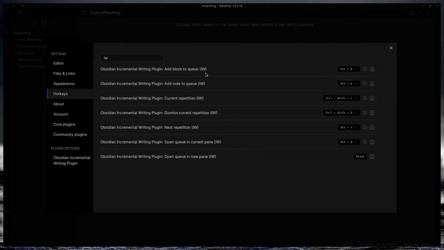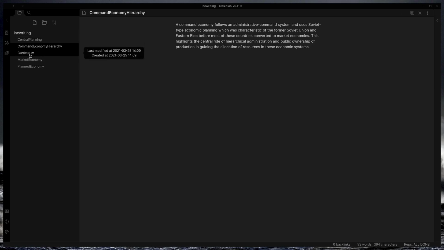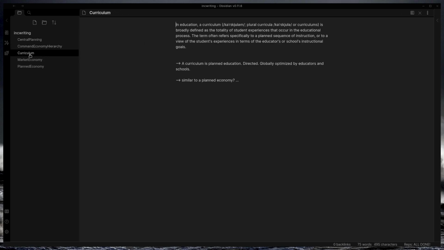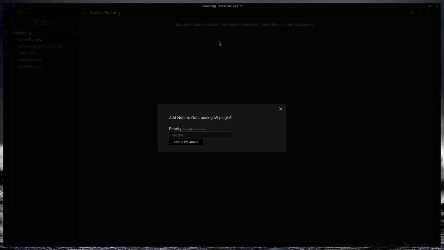Okay, so here what you're seeing is all of the commands available in the incremental writing plugin at the moment. So you can add blocks to your queue, you can add notes to your queue, you can load the current repetition, you can go to the next repetition, and so on. And so what I'm going to do immediately is add something to the queue so that you can actually see what the queue looks like and what information is contained within it. So here I'm setting the priority on the note I'm adding to my incremental writing queue.